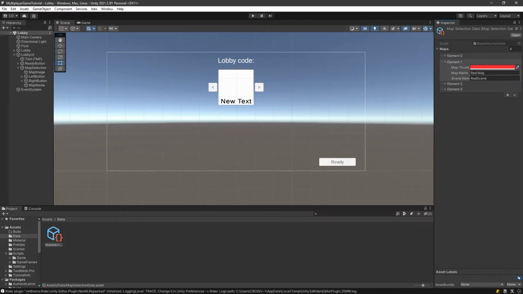Then the map name and scene name. The map name is what it's going to show on the new text here. And the scene name is the name of the scene you're going to redirect the user to if that's the map that is selected. So I'll let you guys do that on your own. And for us, we'll go back in Rider and start plugging that UI.